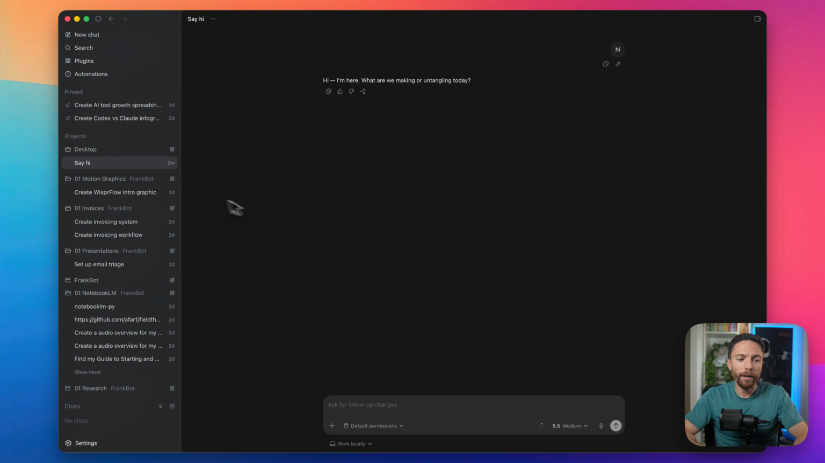With Codex, on the other hand, they're all right here. It's a lot faster to get to them. So if I want to return back to any of the chats I started inside the desktop project, it's right here. I can easily get to it.